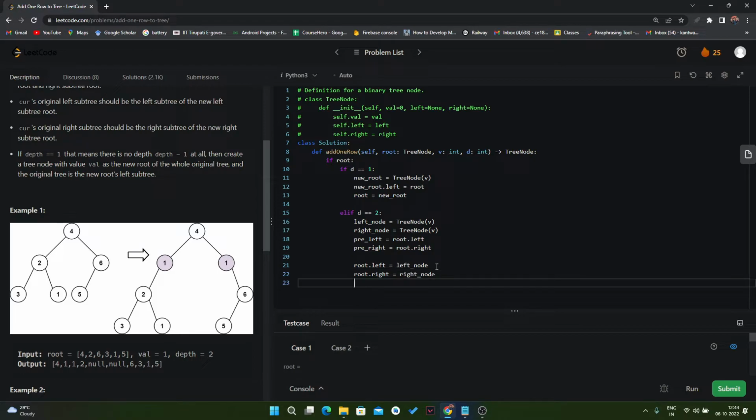Okay, and then now we have to do a very simple thing, that is root.left. Yeah, this is done. Okay, now here we have to do one more thing. Now we have root.left equal to left node, and root.right equal to right node. So now we have to change the left node: left node.left is equal to our previous left, and right node.right will be our previous right.